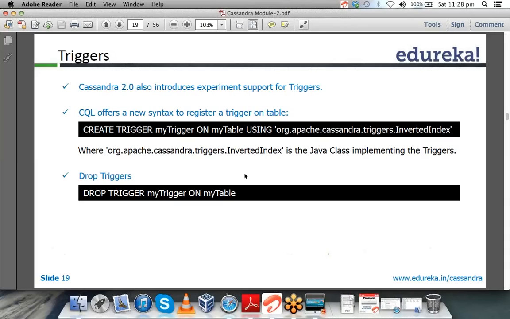To create a trigger, you just need to say create trigger name on whatever table using a particular class. That particular class contains all the code of what it's supposed to do for that particular row. Whenever there is an insertion for a row, it will invoke that particular class, do whatever has been defined in it, and then come out.